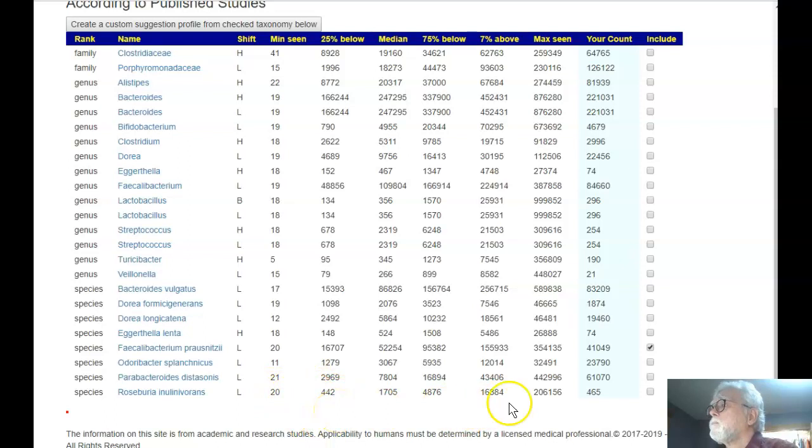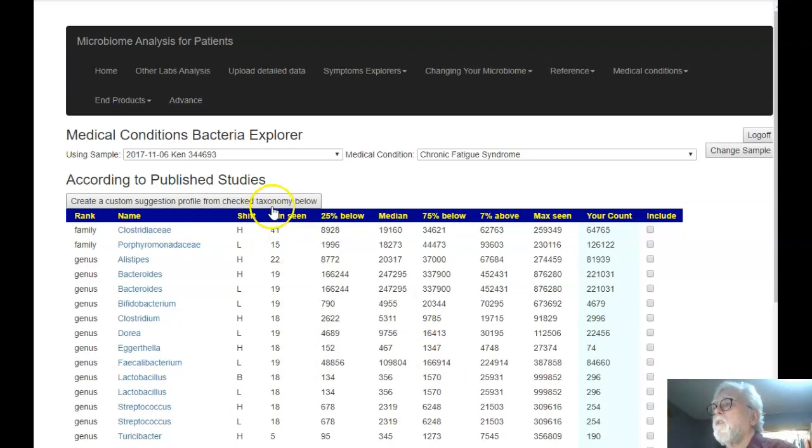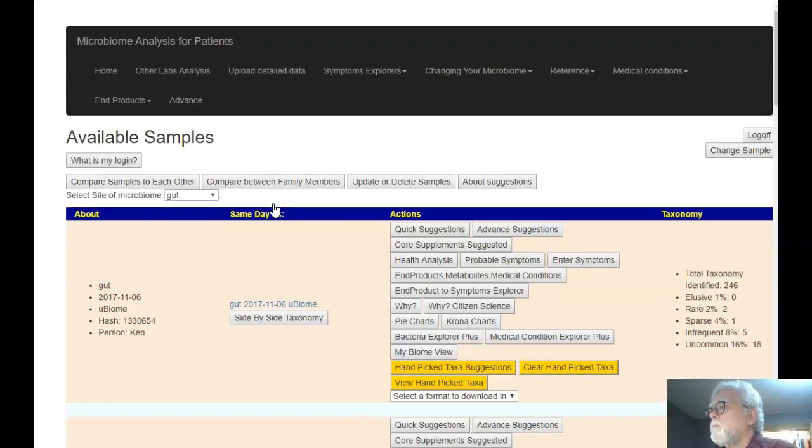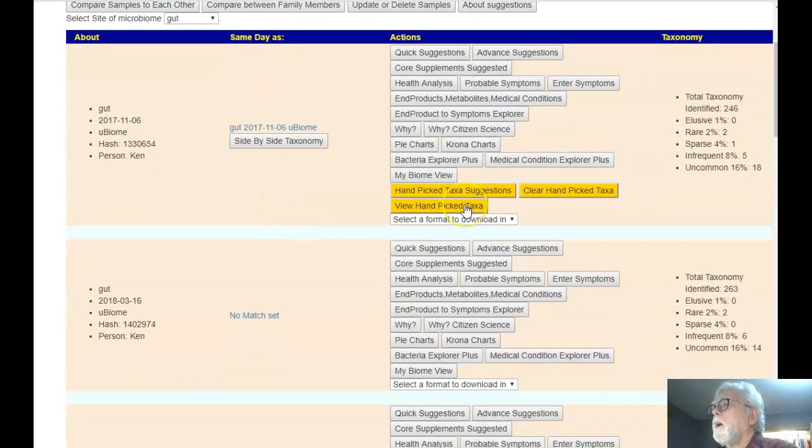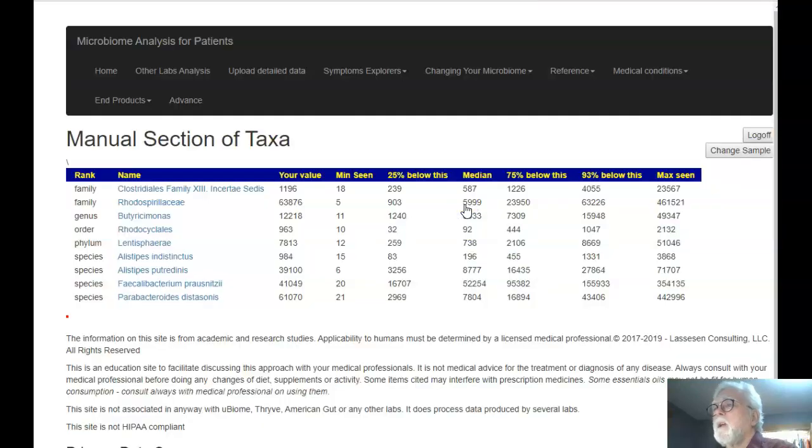And looking at other counts, this one I'm a bit high in, so I'm going to include this one. And again, the same thing as before. Let's go and see what we have in taxa. There are the two new ones which we just added.